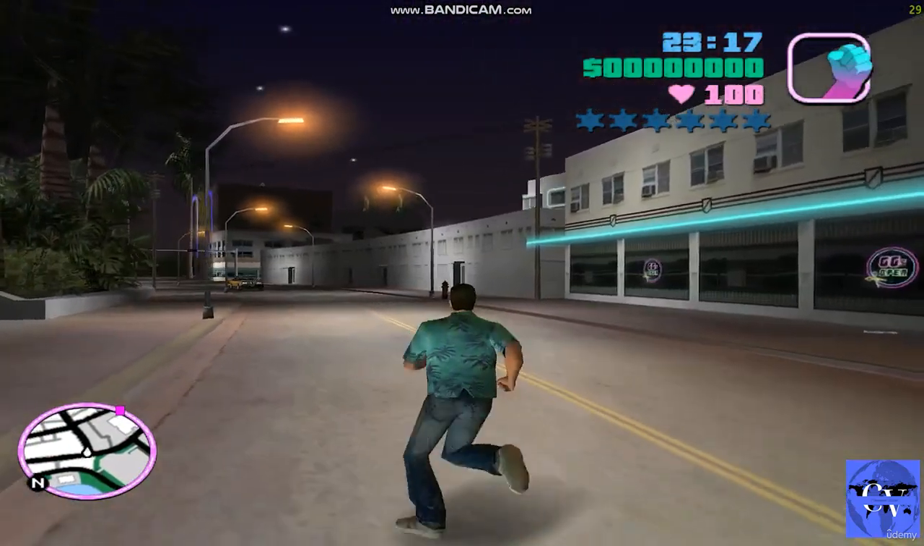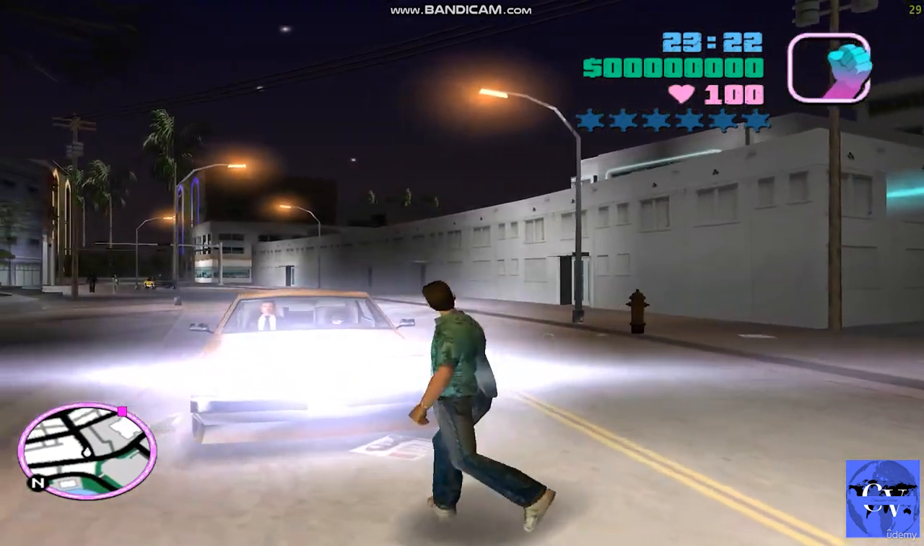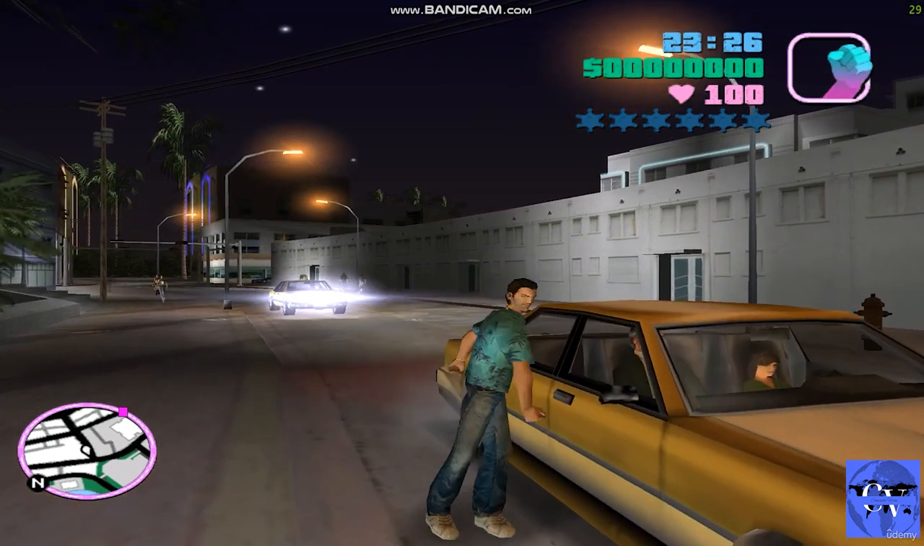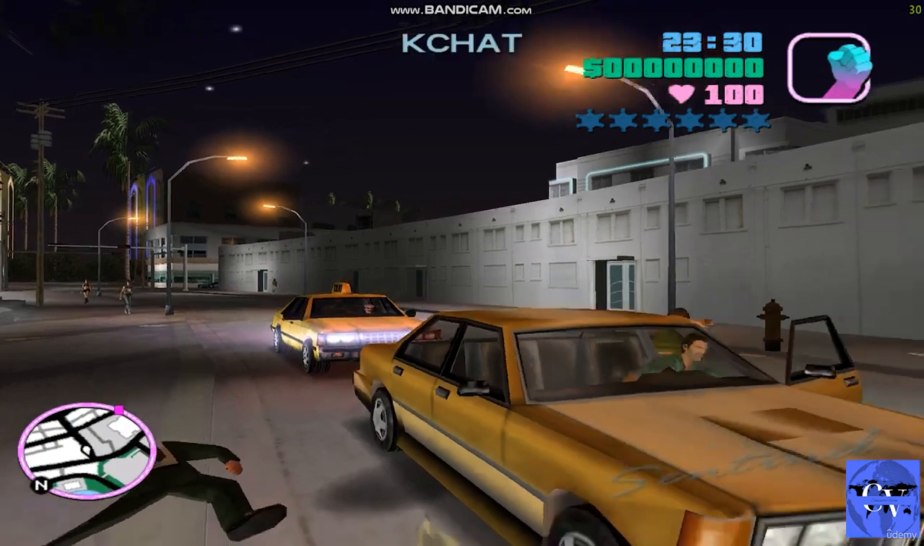If I need to enter a car, so now I will enter a car.